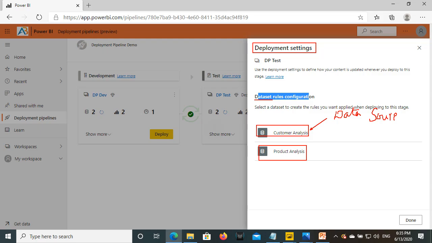The same thing happens here, and the same thing will happen here. So for this product analysis dataset, from which data source it needs to bring the data, we need to tell now.